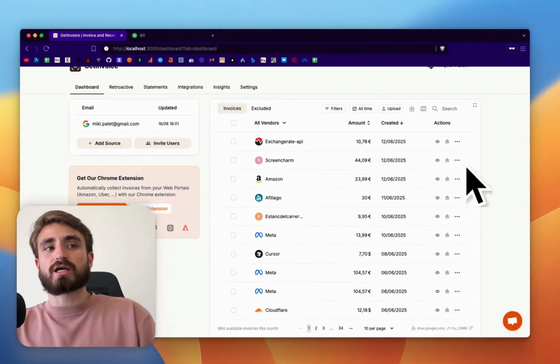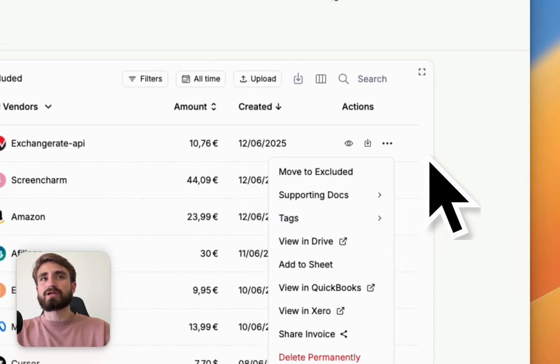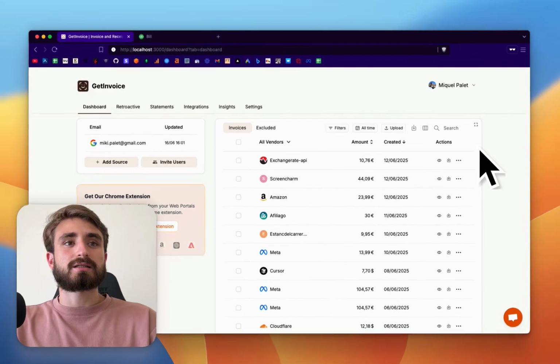So depending on my use case, I can use the expense or bill creation for QuickBooks, and that would be all.